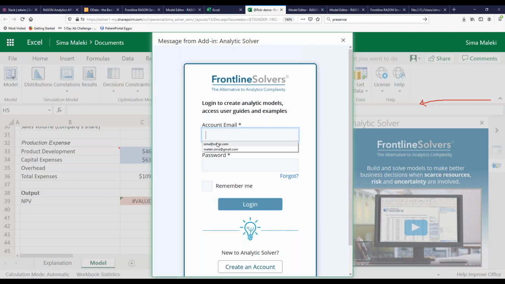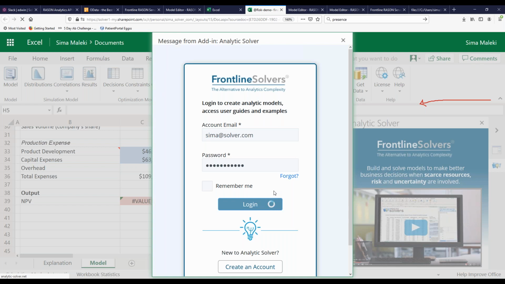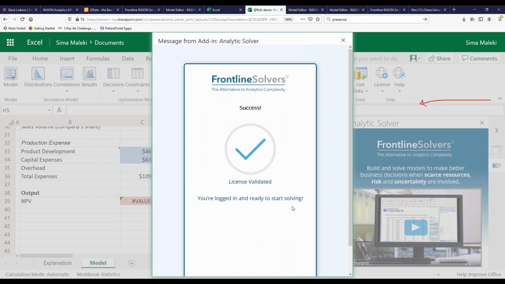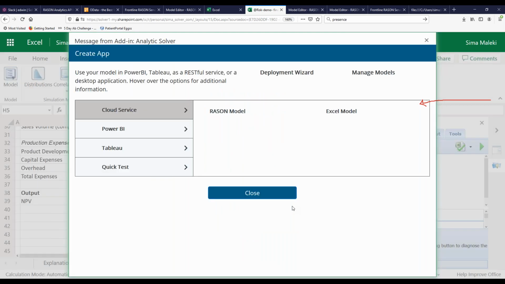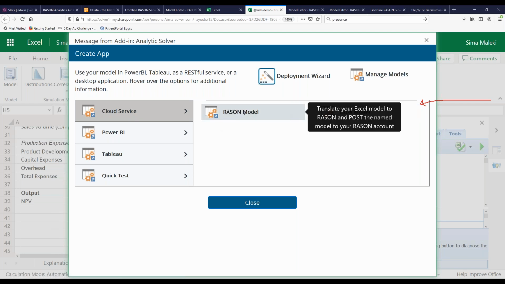It actually now asks me to log in. And you have to check your license out from the desktop version to the cloud-based version so you can switch your license. That's why one license can work with both. It validates my license. Okay, this is the create app. You can see it's exactly similar. This is the cloud service which we practice together.